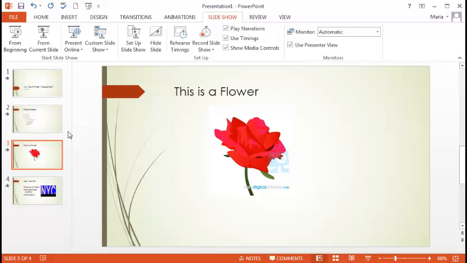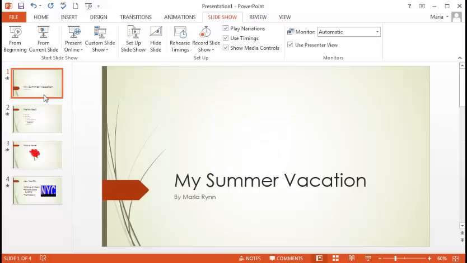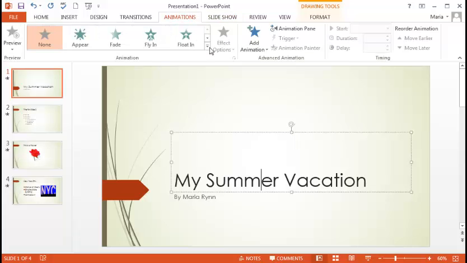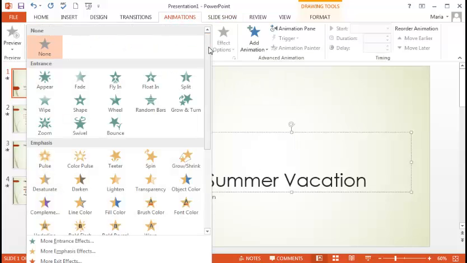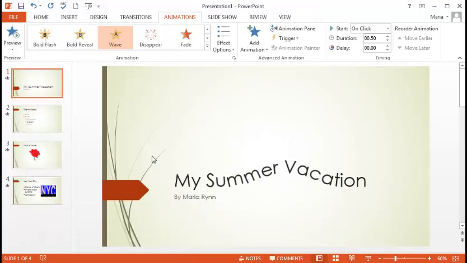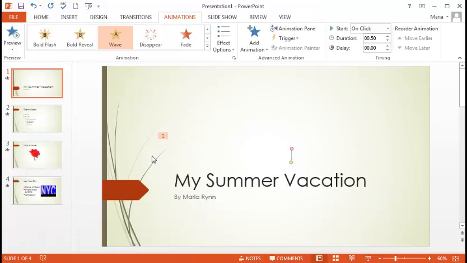I'm going to apply one more animation to slide 1. So I'll click and select slide 1. I'm going to apply an animation to the title, My Summer Vacation. So I'll click Animations, I'll click the small arrow, and this time I'm going to apply an emphasis animation. Specifically, I'm going to apply the wave. So I'll click Wave, and you get a preview of what that will look like.